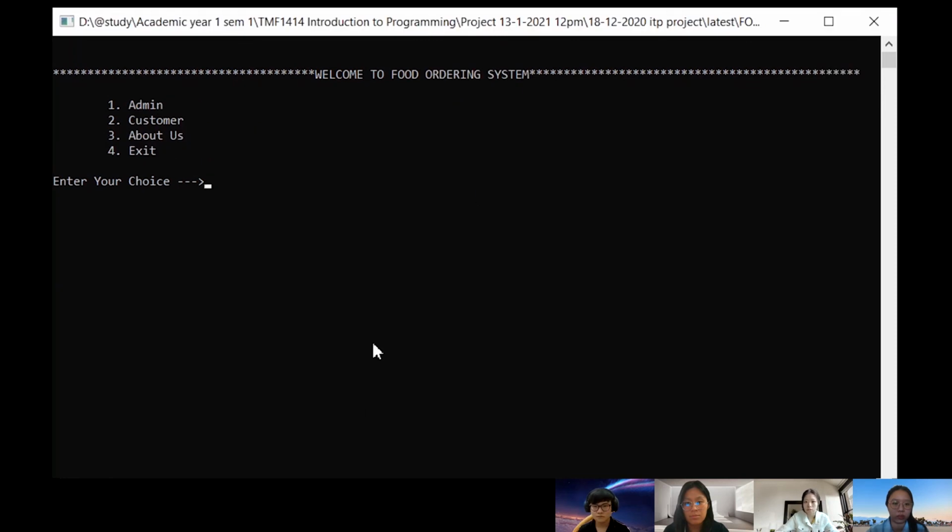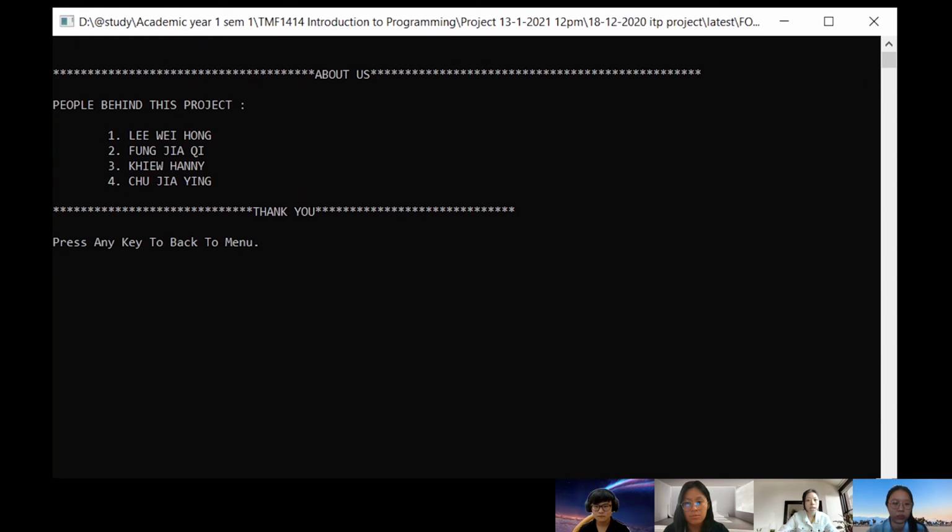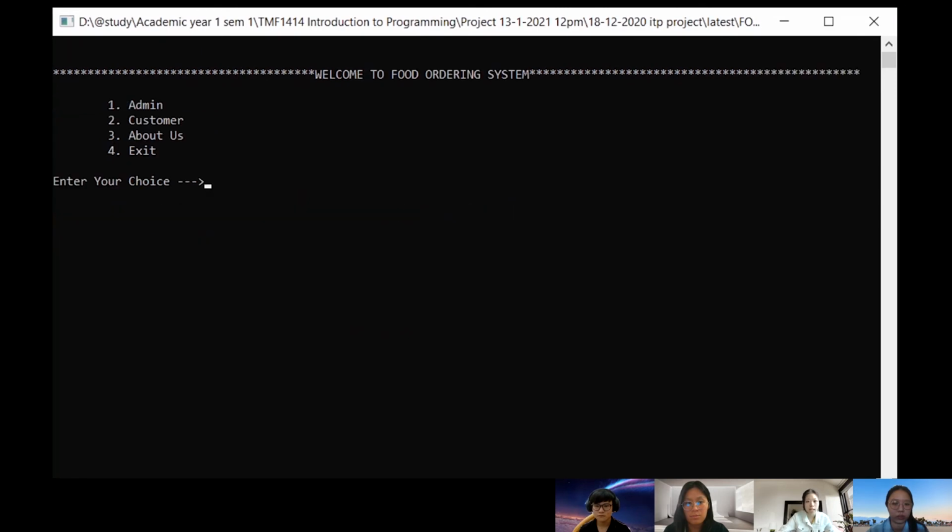About Us. About Us can be used by both admin and customer to know the project team members behind this system, which are 4 of us. And the last, Exit. Select Exit when the customer or admin wishes to end the system.